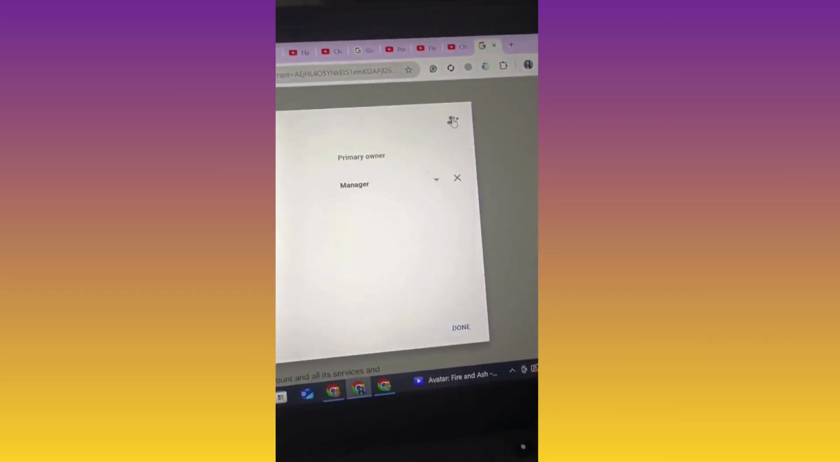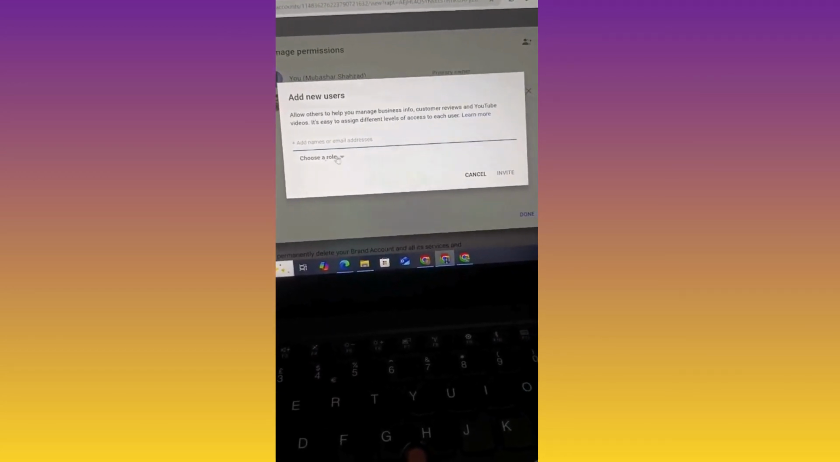Tap on the icon on the top right corner here. Here, add the name or email address of the person you want to give permissions. And finally, from here you can select the role of that person.